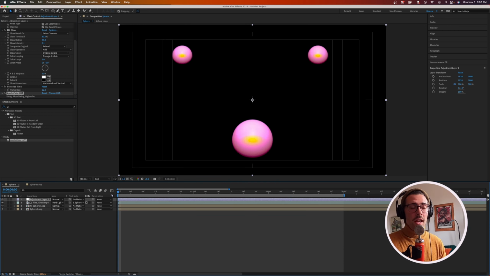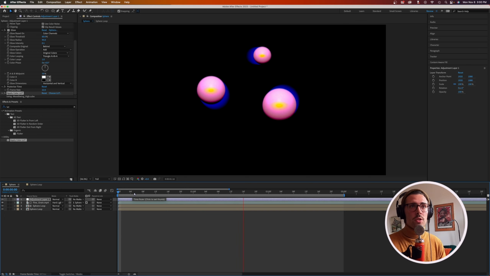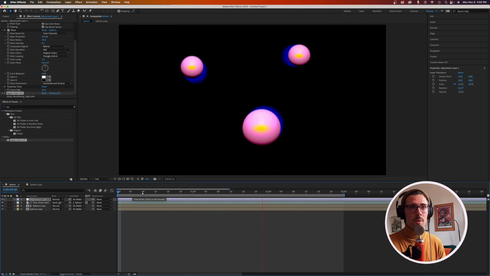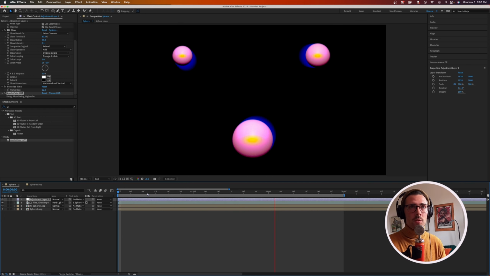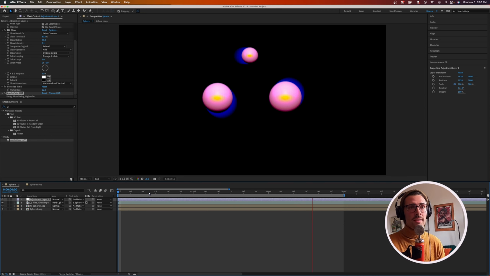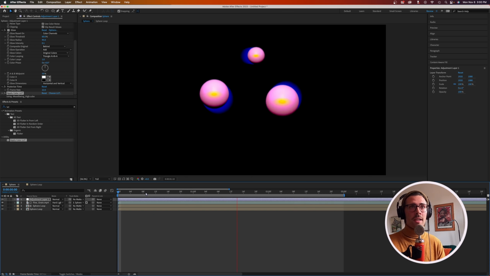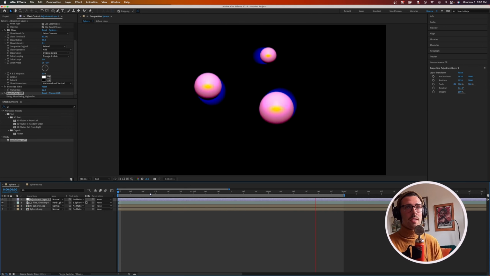So there you have it. We've gone ahead and created our own vintage rotating sphere loop that emulates the 3D animation of the 1980s, and we never even needed to create a 3D layer. We just used some basic principles of perspective to create this appearance of a 3D space. Let me know what you think down below.